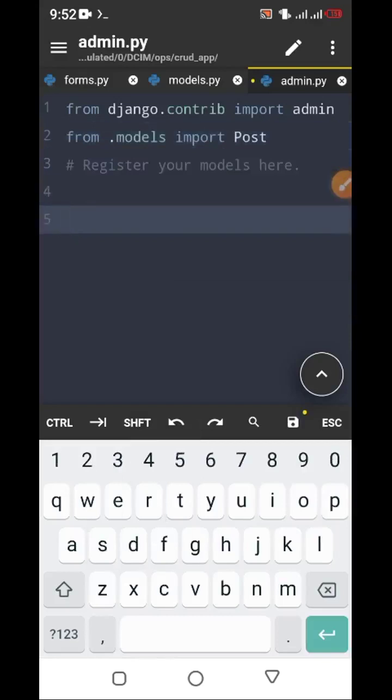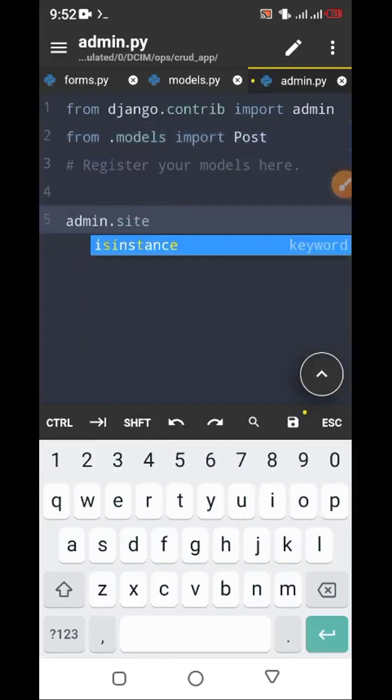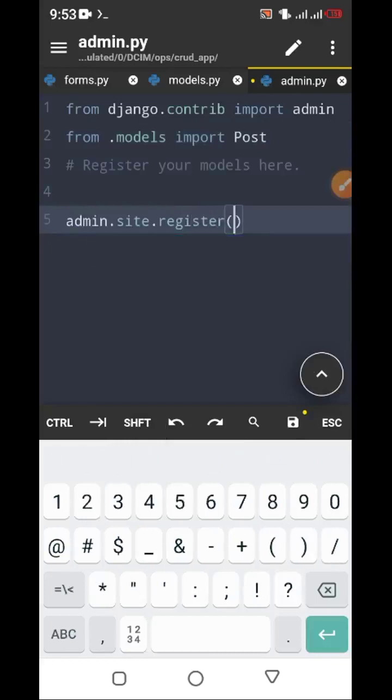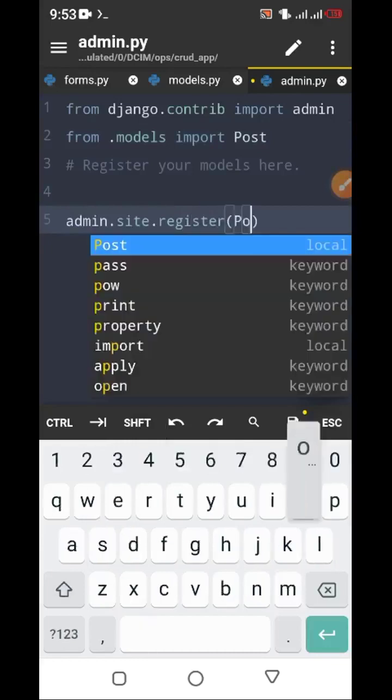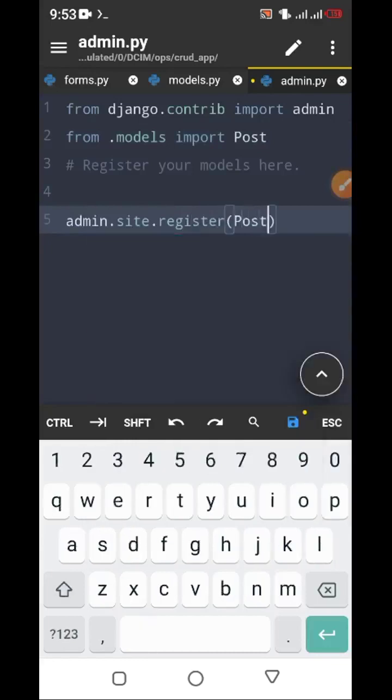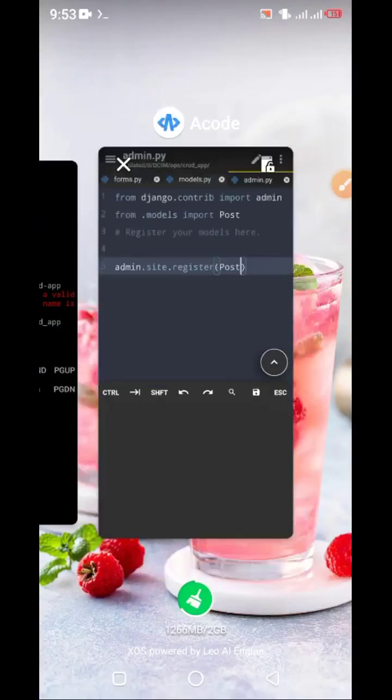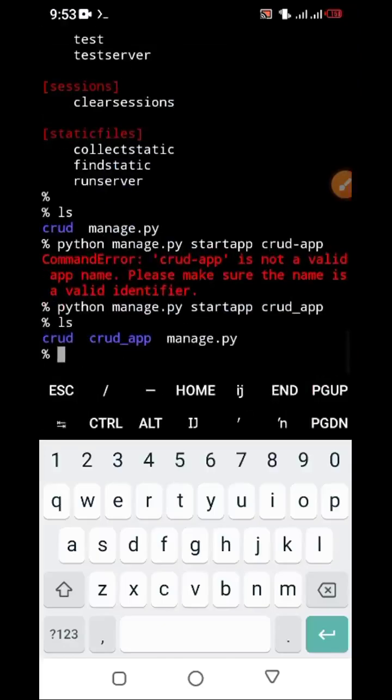So everything is imported. Now we should register it. We should do just admin.site.register, and then you open parenthesis and type the name of your model, which in our case is Post. This is it. Your Post model is now registered. So you can go back to your terminal, and here you just make migrations to apply them to the database.